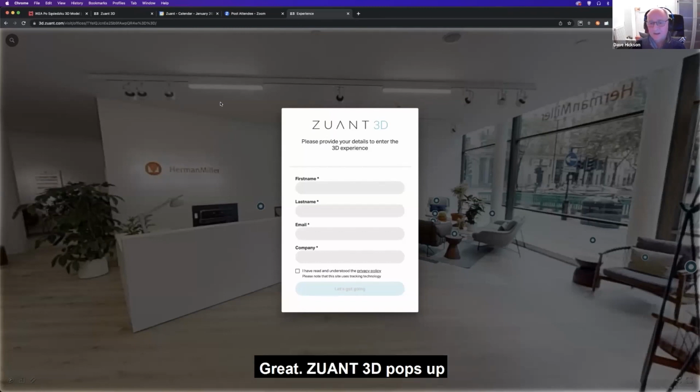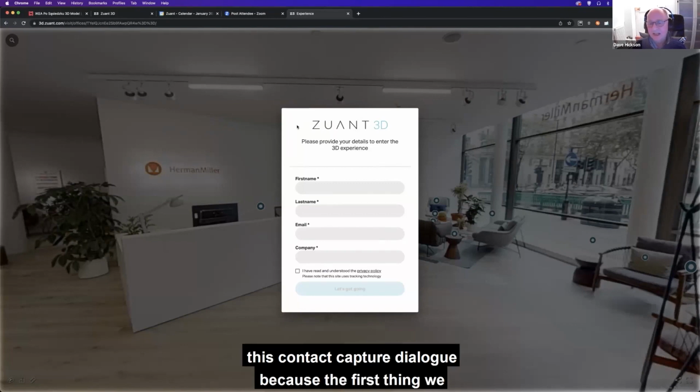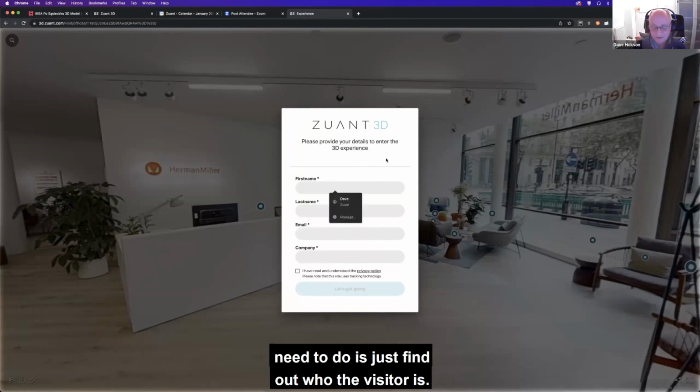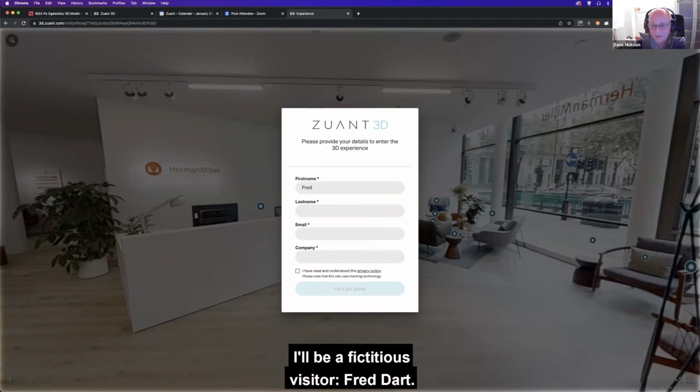Great. And Zuant 3D pops up this contact capture dialog, because the first thing we need to do is just find out who the visitor is. So I'll be a fictitious visitor called Fred Dart.